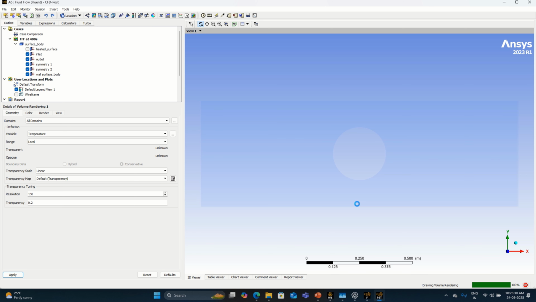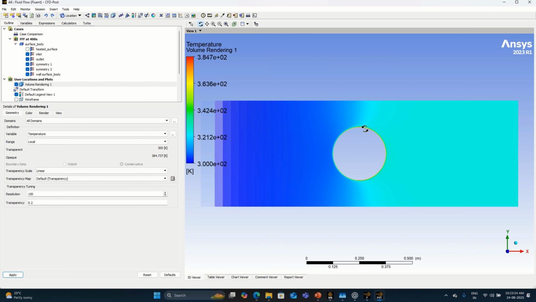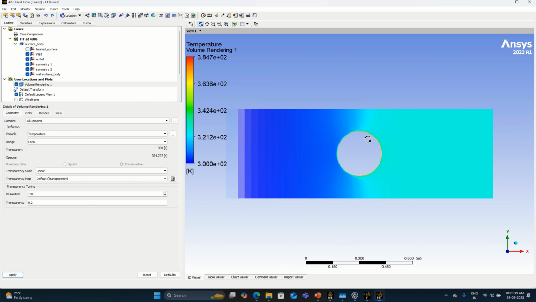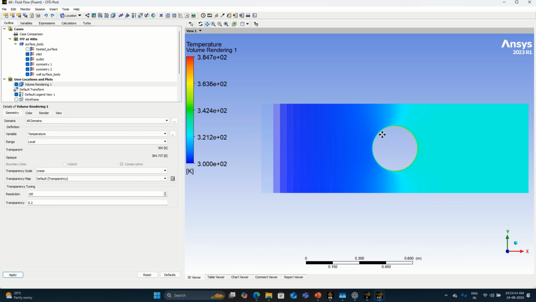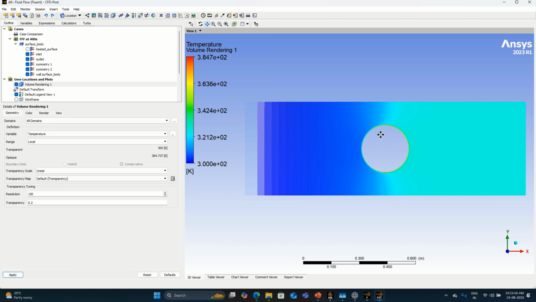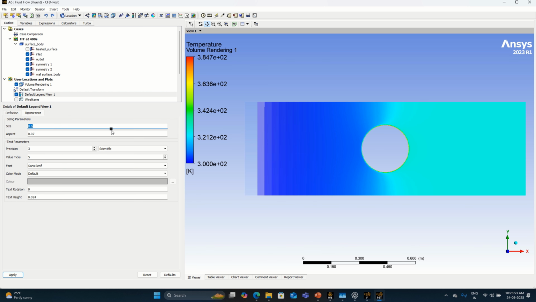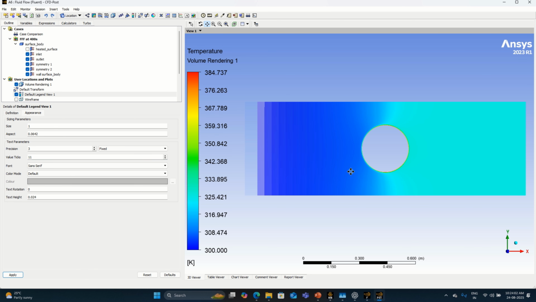Now you will see temperature volume rendering here. So you can see now this temperature volume rendering. I will just put it on one side so as to visualize it in a better way. So I will change the scale here. Default legend view, I will put it at the center. I will change the size of this to make it better visible. Instead of scientific, I will put it fixed, and I will increase the value ticks here. So you can see the count has also changed here.